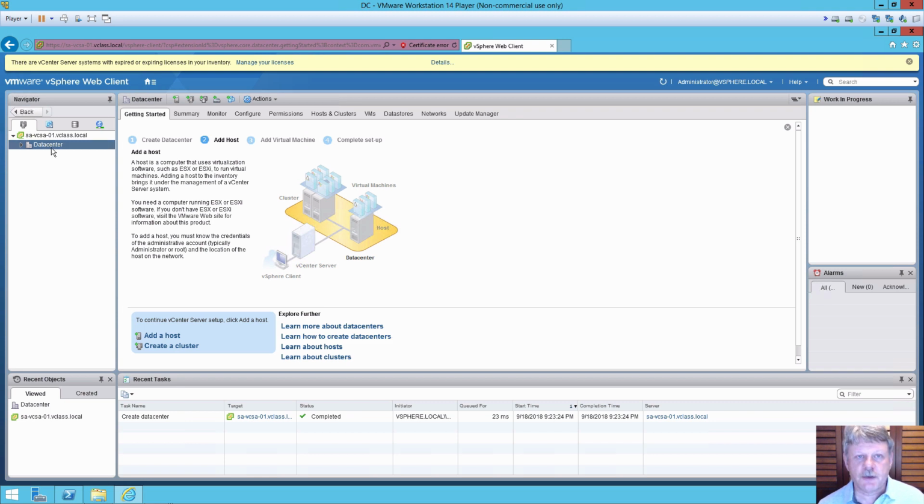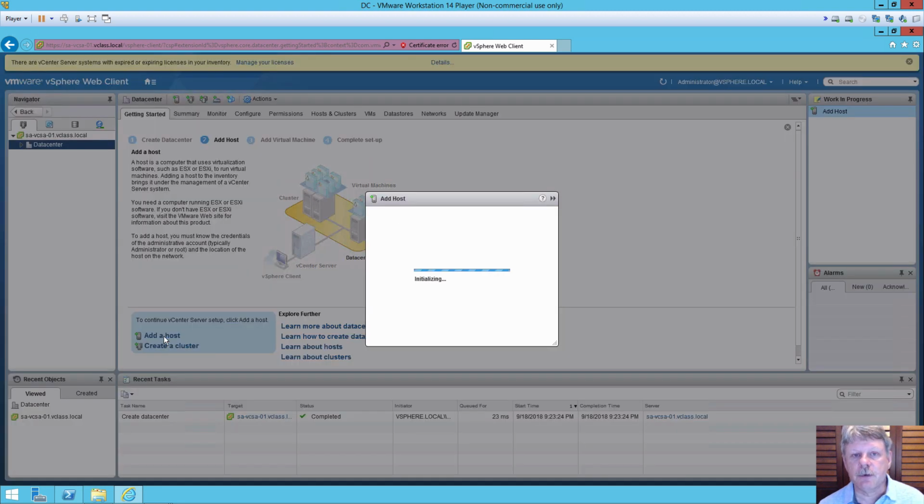I have my cluster created and I'm going to add a host inside. I have my data center created and I'm going to add a host into the data center. I can either right click and add, or you'll notice that there's an add host function. I'll click on that link to activate the wizard.